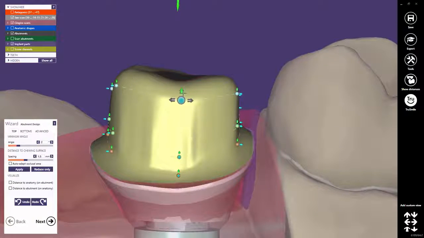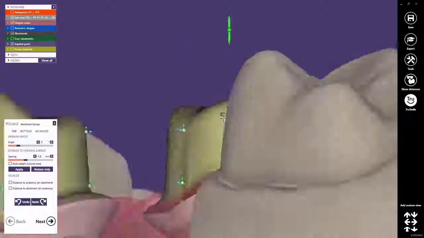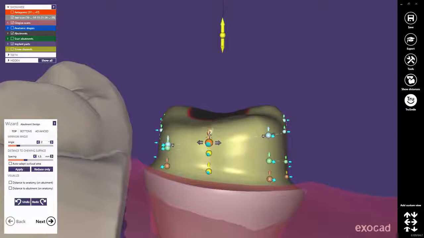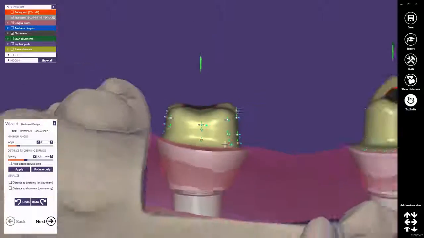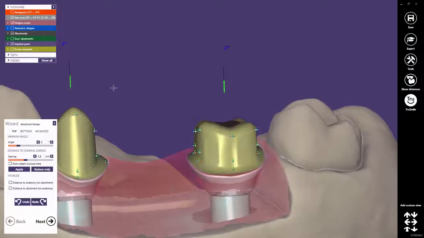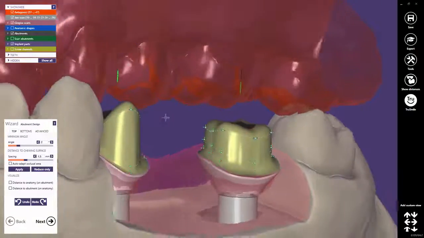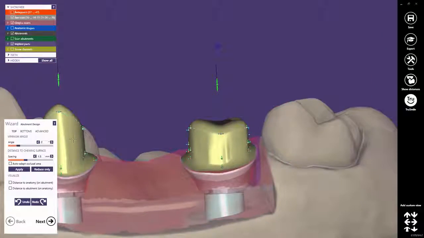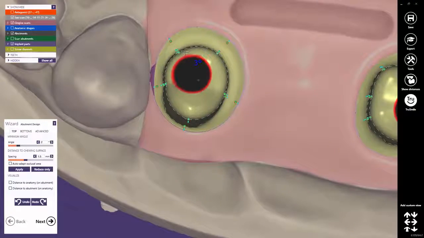Next, I use the upper curve points to design the occlusal area of the abutment. If desired, you can accentuate and support the cusps. And of course, don't forget to verify the distance to the antagonist. Let's repeat the same work steps on the premolar.